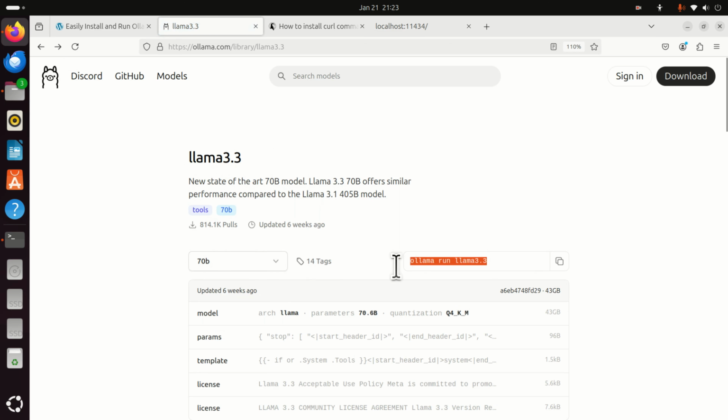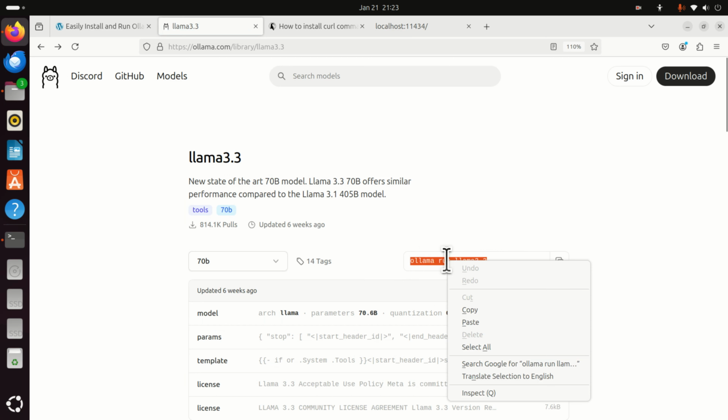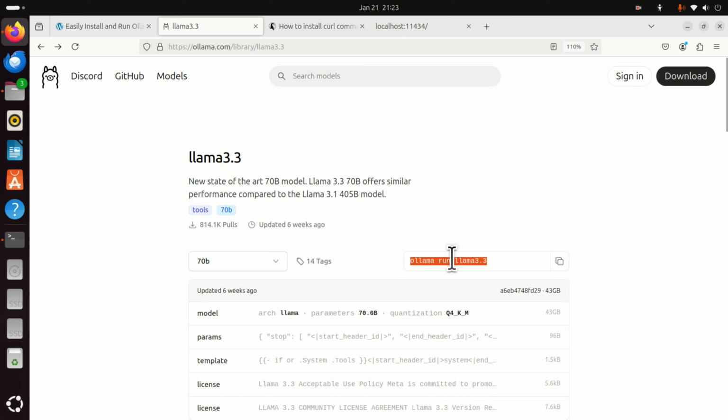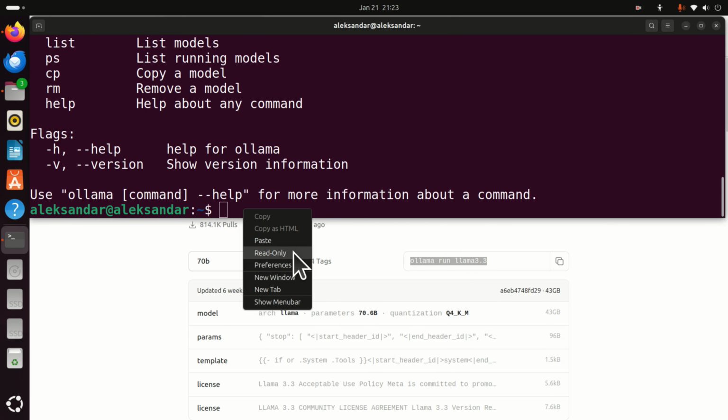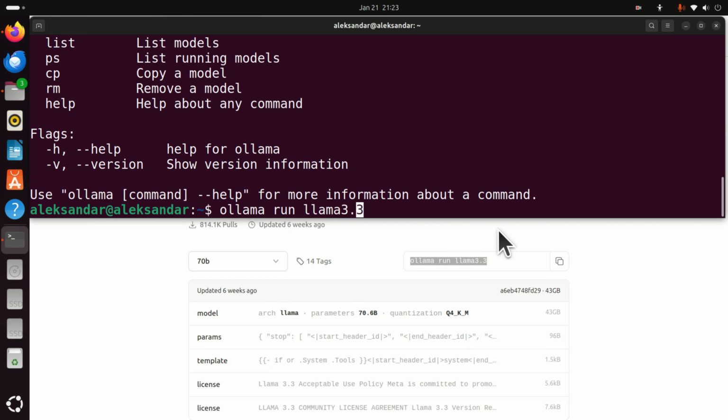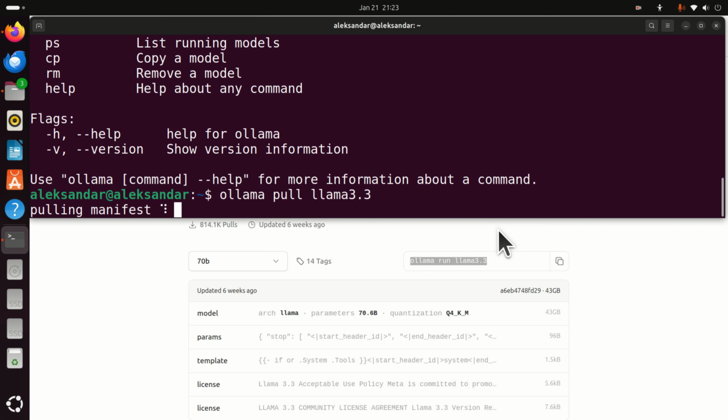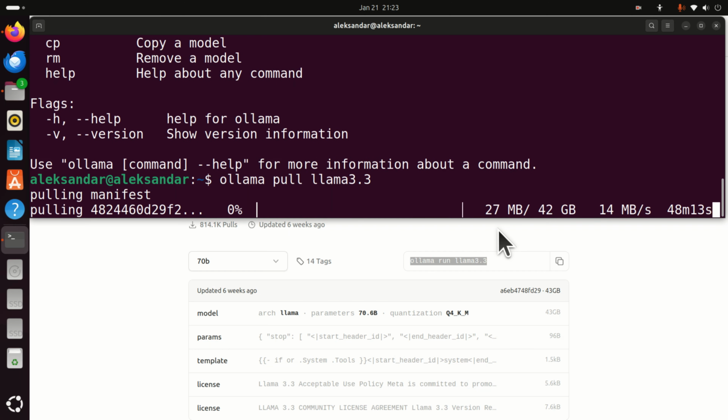Now, over here is the command that's used to download and run the model. I'm not going to run the model immediately. Consequently, I'm not going to execute this command as it is. I will change it a little bit. So I will copy it, then I will go here, I will paste it, and instead of run, I will type pull. The pull command will simply download the model, and later on I will run the model, and I will explain several things. So let's press enter, and now the model is being downloaded.